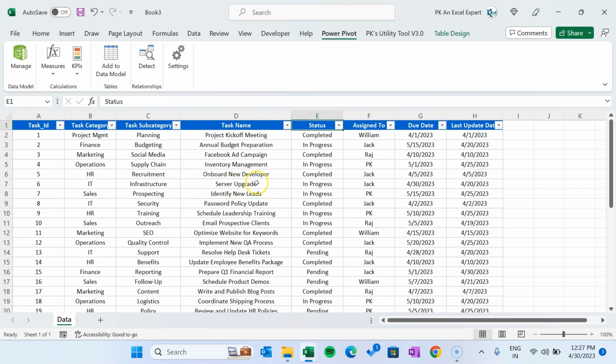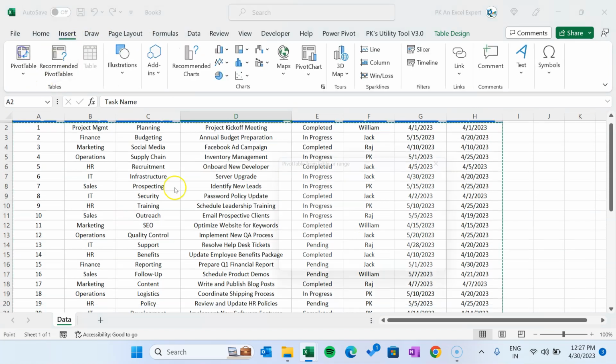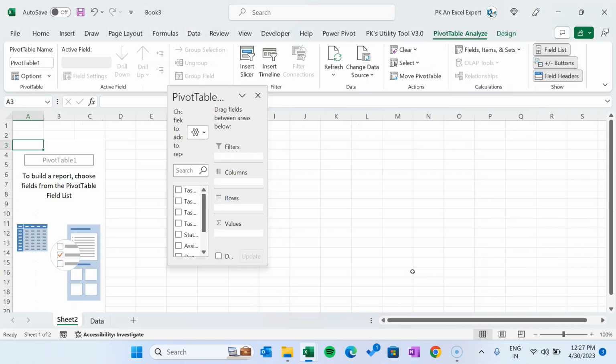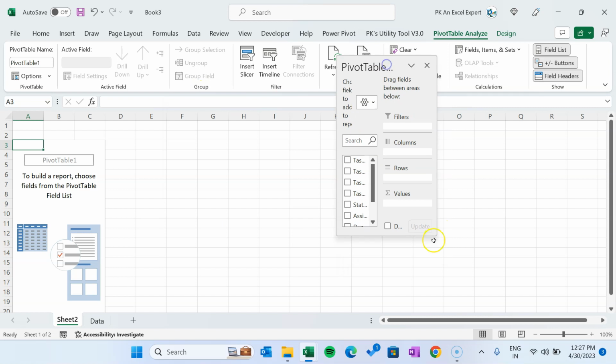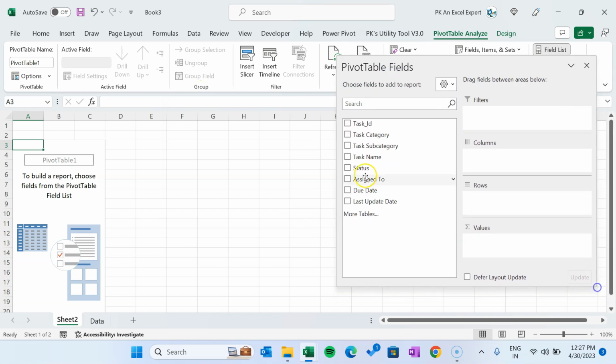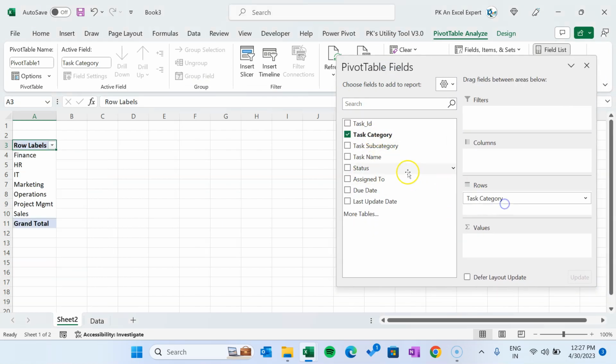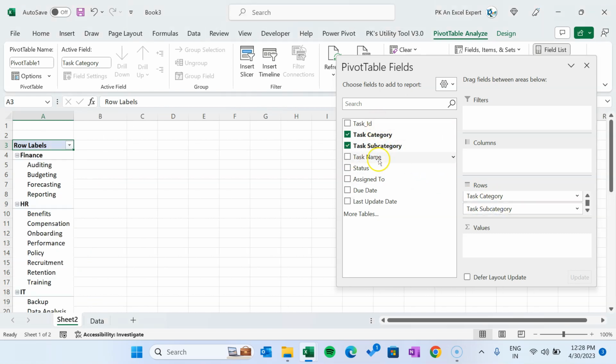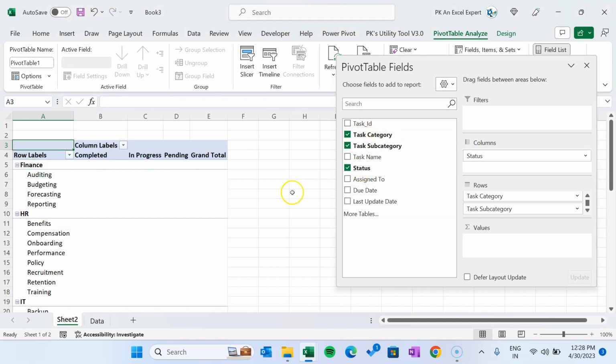Now the question is why we are using Power Pivot here, why we can't use the normal pivot table. I will explain that also. So let me use the normal pivot table for now. Let's go to Insert, click on PivotTable and click OK. So this is the new pivot table. If I try to add, let's say, Category in the rows and Subcategory, then I want to use the Status in the columns. Okay, till here we are good.